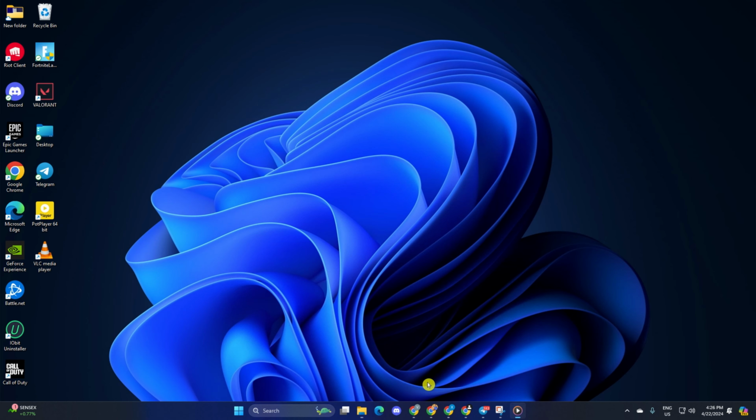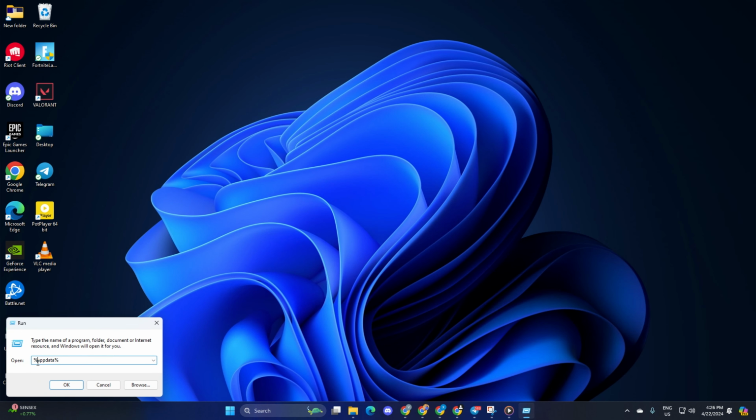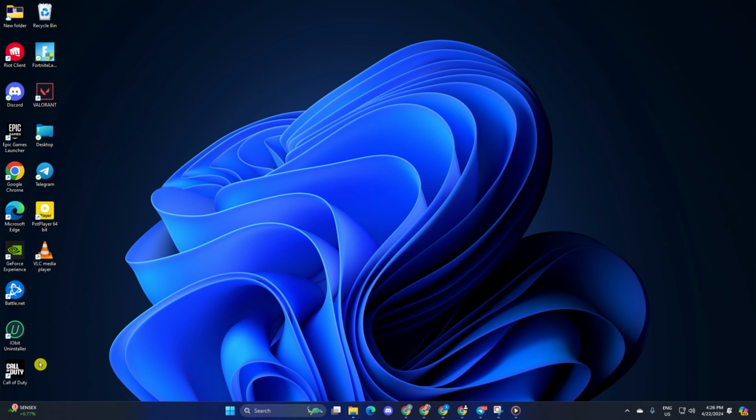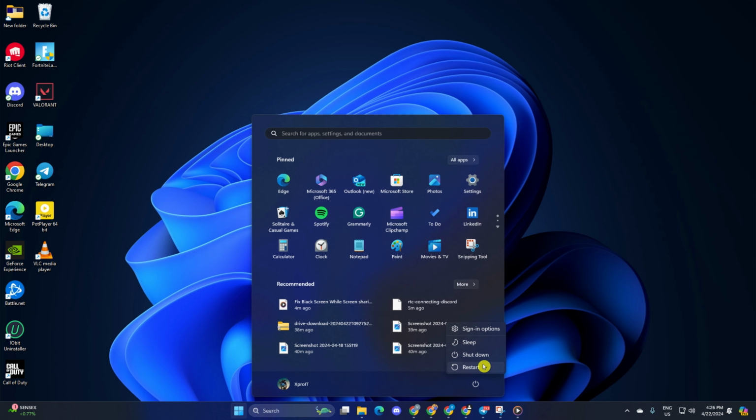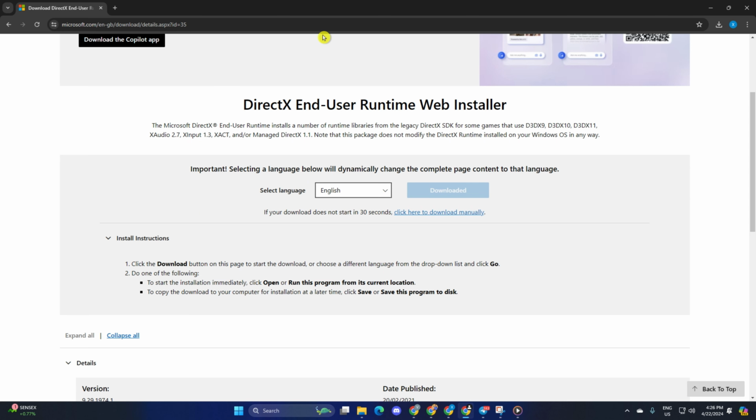Now, open the Run program again. Then type in %localappdata% and press enter. Next, go to the Discord folder and delete everything from here as well. Now, restart your computer. After your computer turns on, fire up a browser of your choice and go to discord.com.